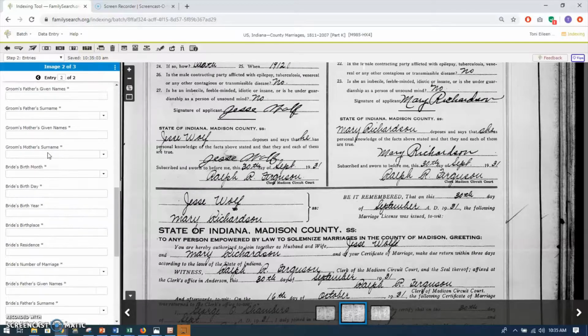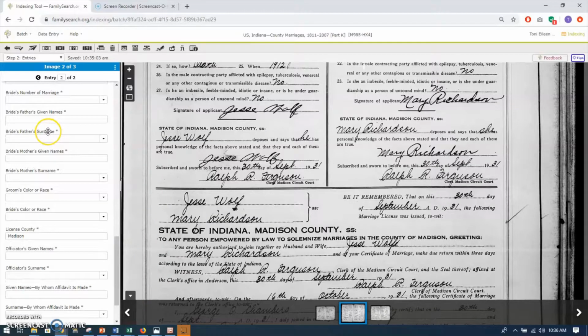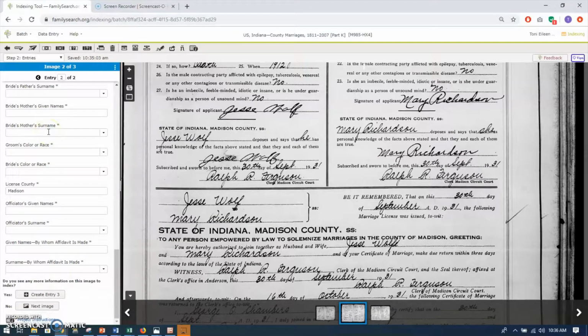Anyways, I think that covers most everything. Up here is the help button and the batch. So check some of those out, and I'm hoping that that will help you feel more comfortable in indexing.